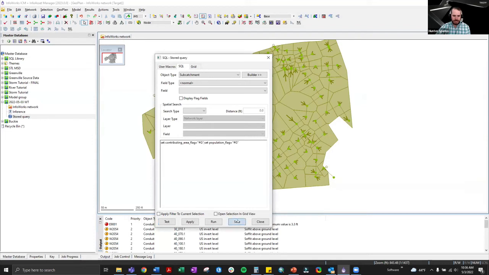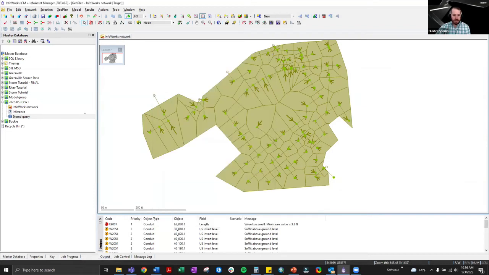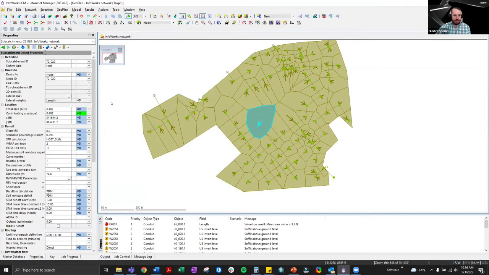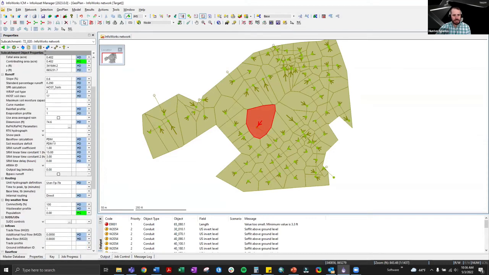And I'm going to go ahead and save that so that we can use it later. You could run it here, and you can also just drag and drop. Then if we open one of these sub-catchments, as we can see now, the contributing area that we pointed it to now has a G, and it also has a G for the population. As we can see here, the population is set to zero.